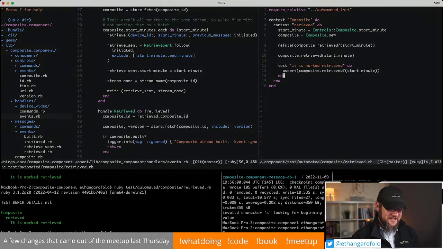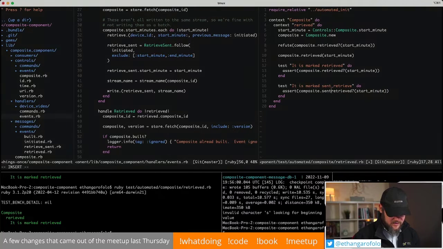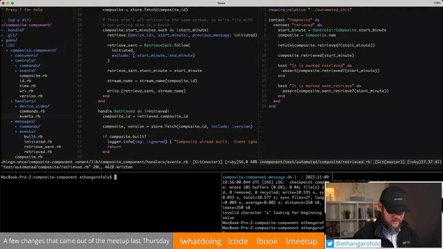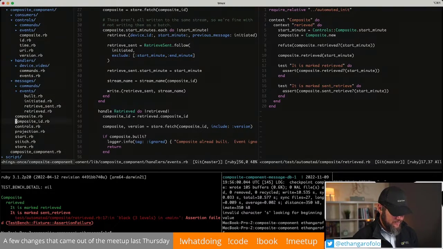Anyway, so this test here, it's marked retrieved. That is right, marked retrieved. We would also like to make sure that it is marked sent retrieved. And here is where this one will now fail. Yes, great. So let's come to the composite entity right here.